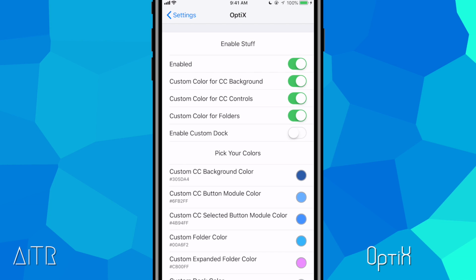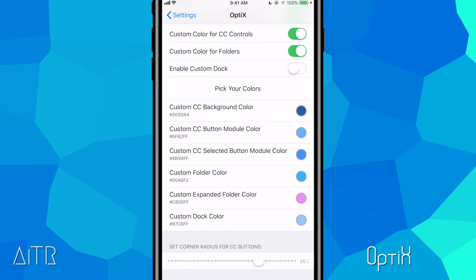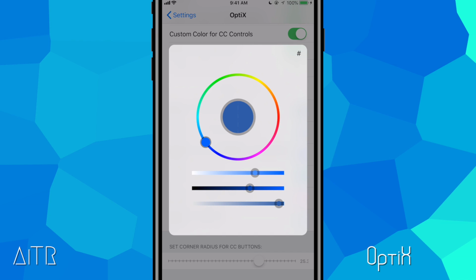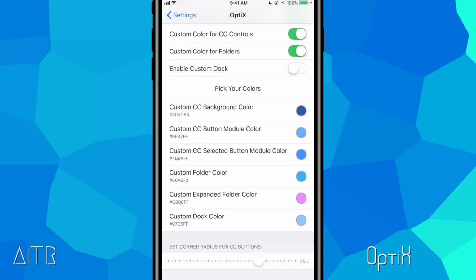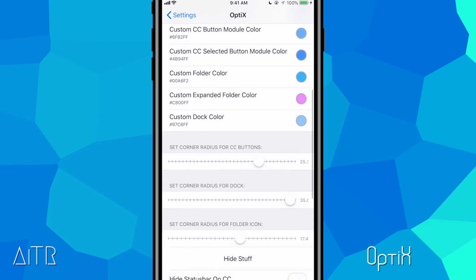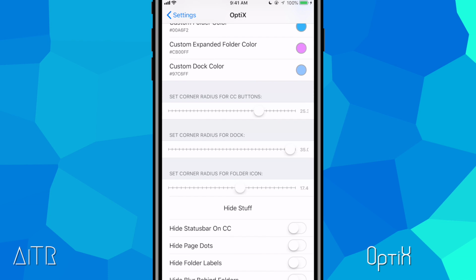And as you guys can see, I have custom color for control center background enabled, custom color for control center controls enabled, as well as custom color for folders enabled. Now after you guys have enabled these, you can set some corresponding colors. So here we have a basic color selector. You guys use this to find a color you like, and you can mix and match with the various colors here. Now going to the bottom a little bit more, we have these sliders. You guys can set the roundness for your folders, dock, and even the control center buttons.